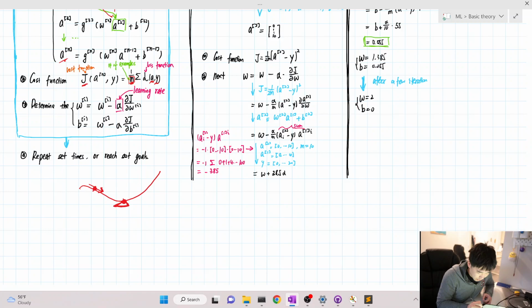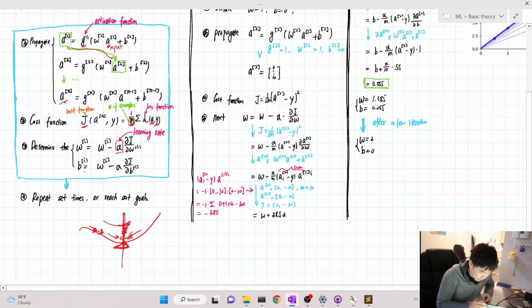After that, you update the weight and bias. That is pretty much backpropagation. Then you go back to the propagation and do it all over again, rinse and repeat, until you get the desired parameters, for instance a cost function low enough, and you have the weight and bias.